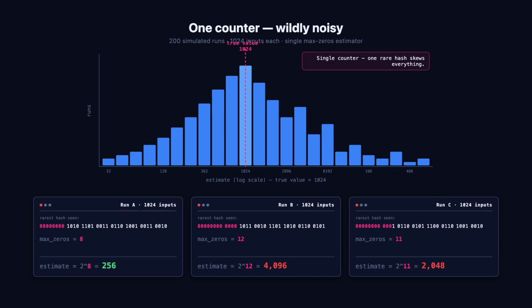We can't ship that. The classic fix in statistics is to average many independent estimators together. Each one is noisy. The average of many is much less noisy, so we need many independent leading zero counters, not just one.